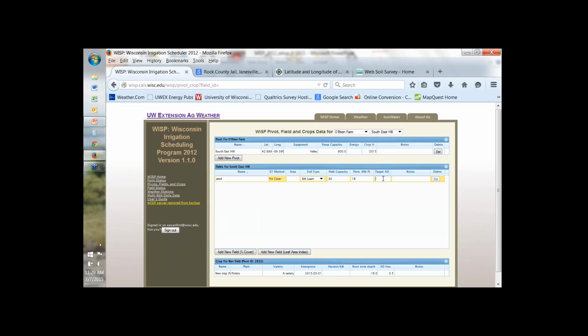And so that's going to be in inches of water. So I'm going to put 2 in there, for example. And then I have to hit enter to get that to save. There we go. Oh, it's actually in percent. I thought it was.